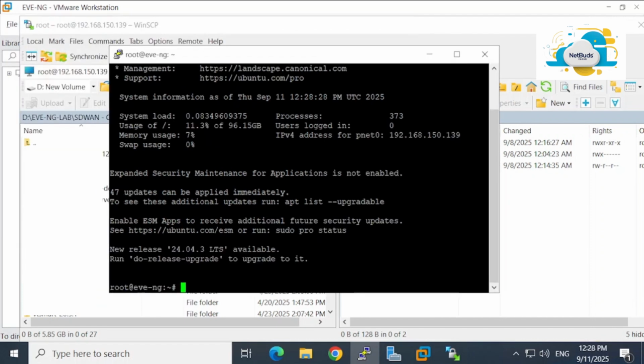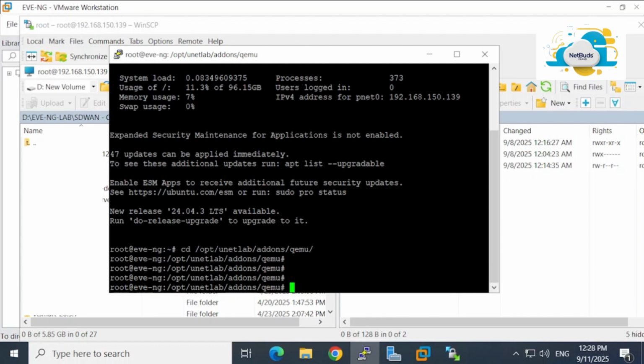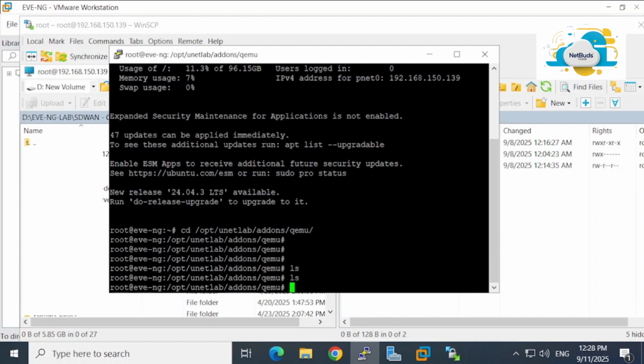In EVNG, first you need to move to the folder, or what we call a directory in Linux. So cd /opt/unetlab/addons/qemu. This is the path actually, and currently you can see nothing is available in this folder. So we want to do this without any problem and just focus on the GUI portion, as it will be easy for everyone, right?